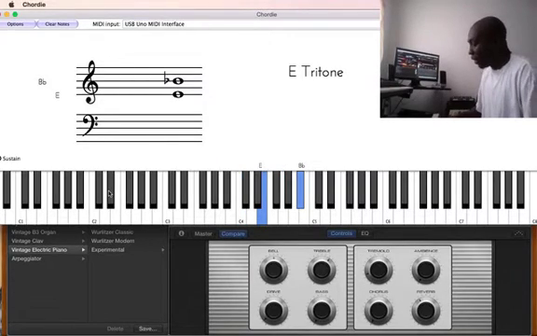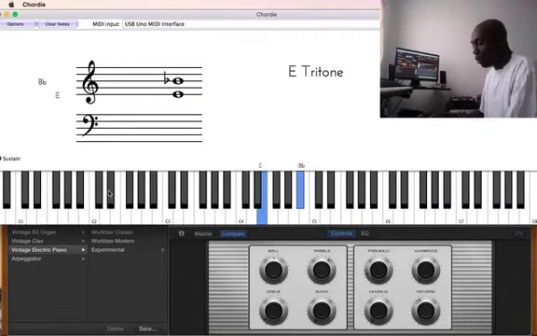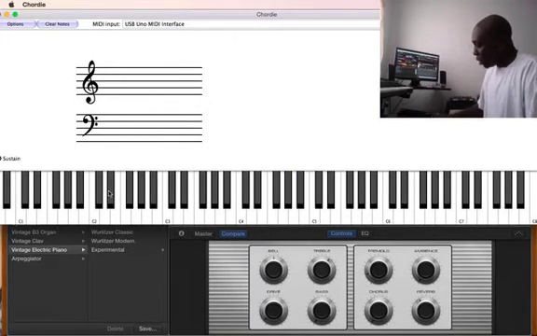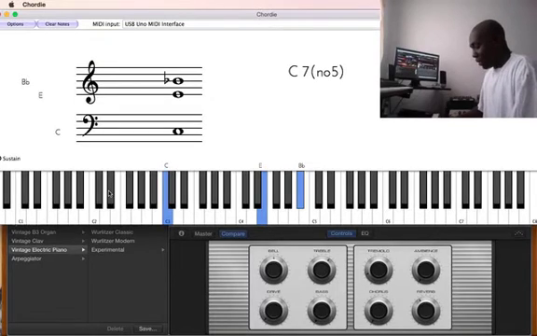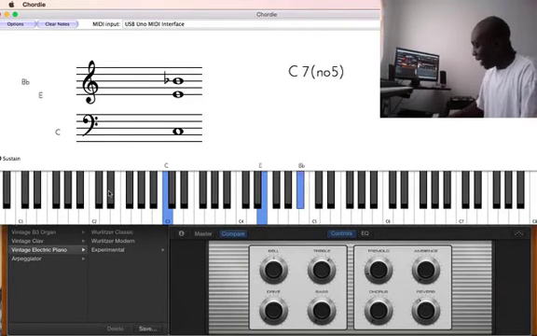Now for the rest of this video, I'm not going to play the G because I'm going to be doing some type of moves to show how the tritone moves around in terms of harmony. Okay, so we have C7, which is C. I have an E as a third and B flat as a seventh.